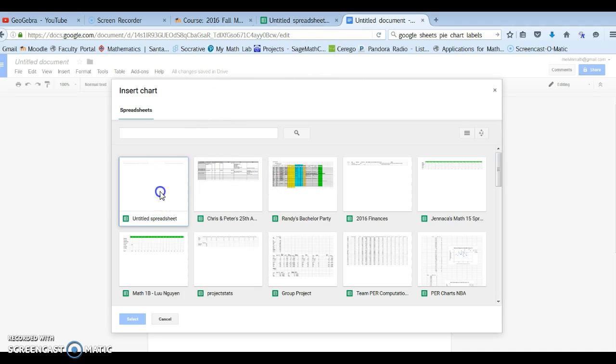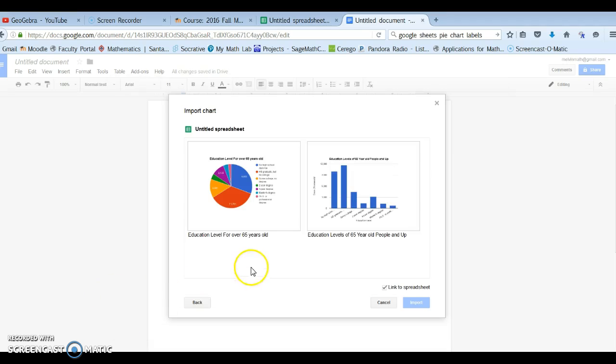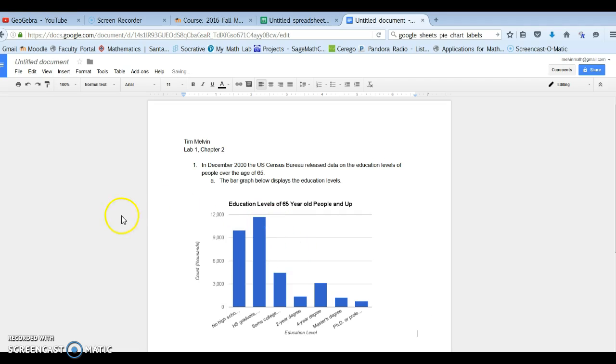And from Sheets, as long as you've signed on to your Google account, make sure you name your lab accordingly. I'm going to click on the Untitled Spreadsheet, click on Select. Notice Untitled, I haven't titled my spreadsheet. And I've got the pie chart and the bar chart. Click on that, Import, and there is your chart.